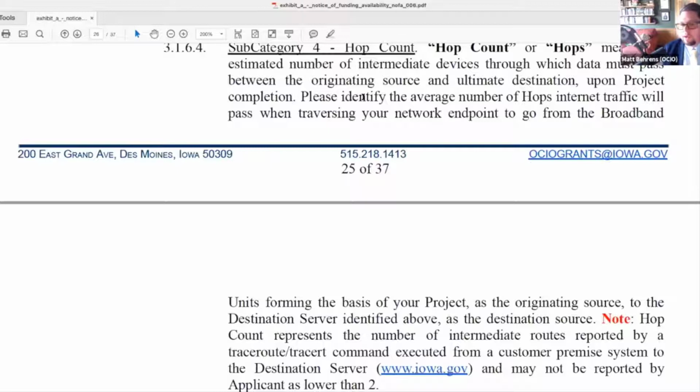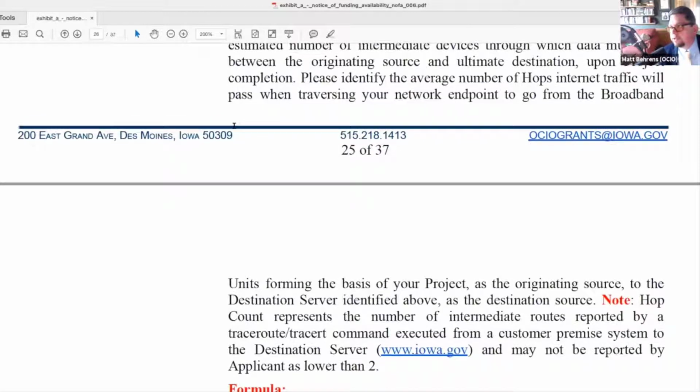So what we're wanting to do is provide some additional explanatory text around that to help assist you in the development of your applications. Now, if you do have questions about the calculation of a hop count or how to execute the tools that are required to measure that, please contact us and we'll provide additional assistance for you.